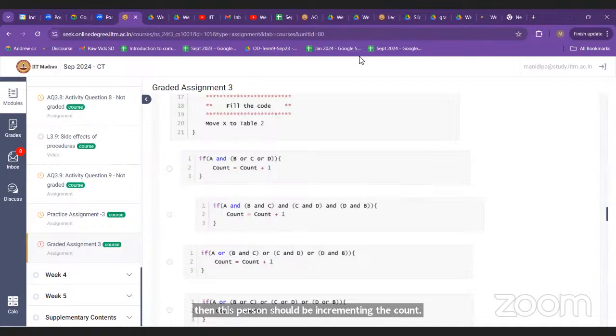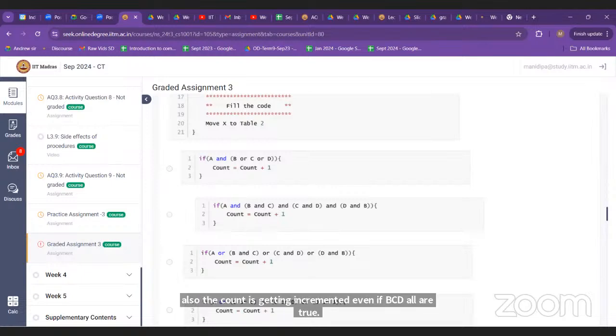Just check the case where all three are true. For that is the count getting incremented? Yes, here also the count is getting incremented even if B, C, D all are true. So this is also not correct. Third option.